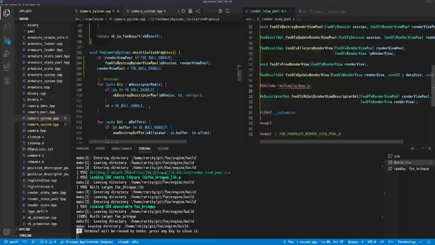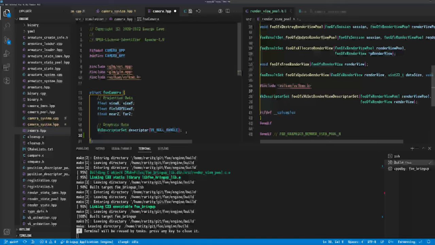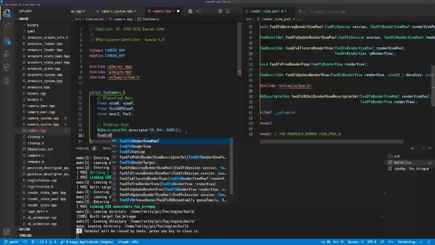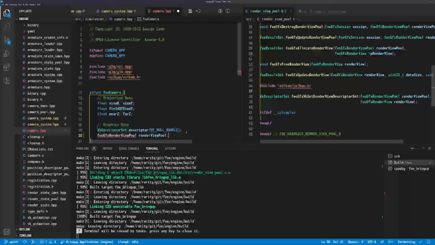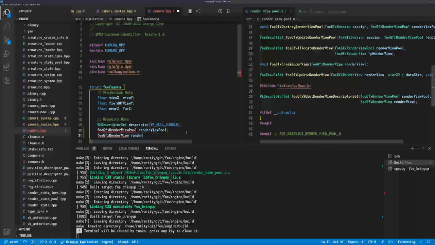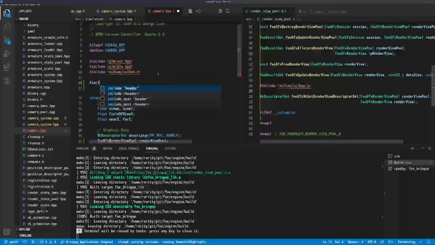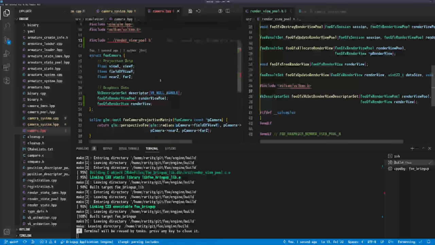Okay, that got this, got that. I want to update the camera, so for the moment it'll have... Ooh, in order to grab the descriptor set, I need to have both things. Okay. Oh, graphics. Render view pool. That will include render view pool. This is temporary. All right, I'm not making things worse. I swear.